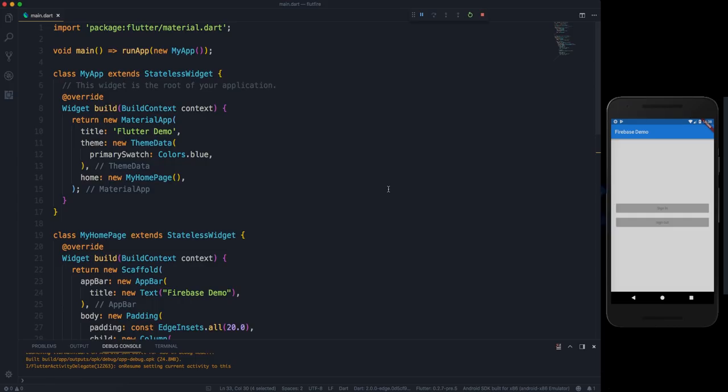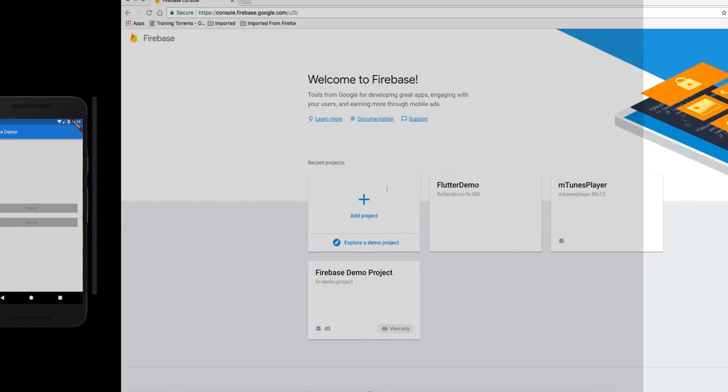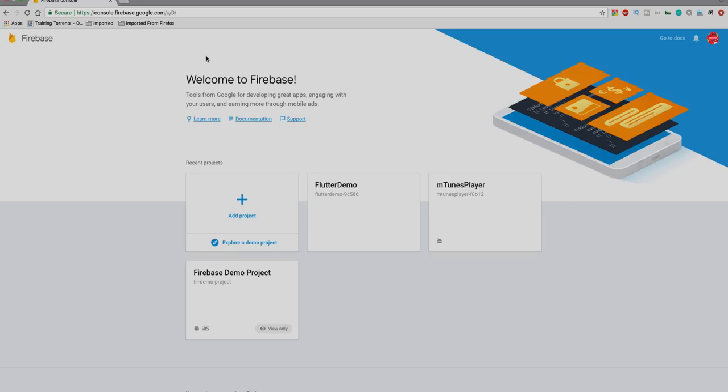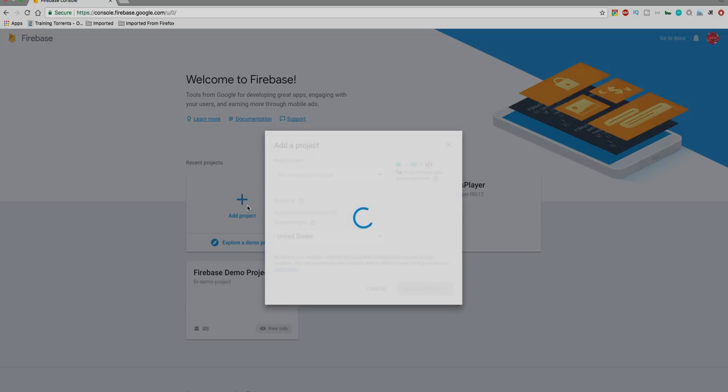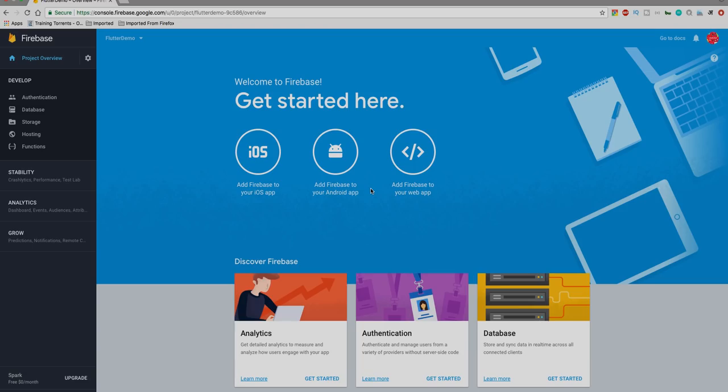So let's go to the Firebase console. This is how our Firebase console will look, and here you can add a project. You just have to sign in with your Google account for accessing the Firebase console panel. Here you can name a project, and then you have a country to select. You can select any country, or you can leave it as United States, that's also okay. I have already created this Flutter demo.